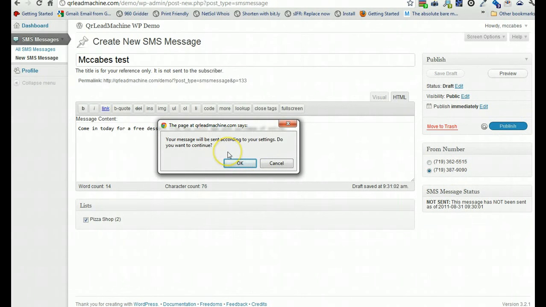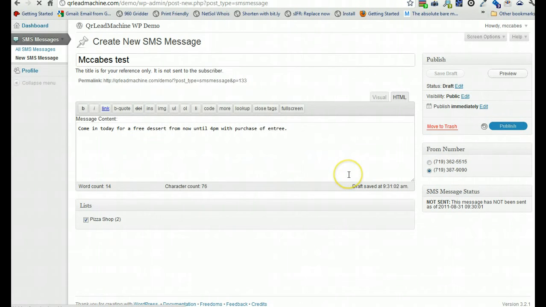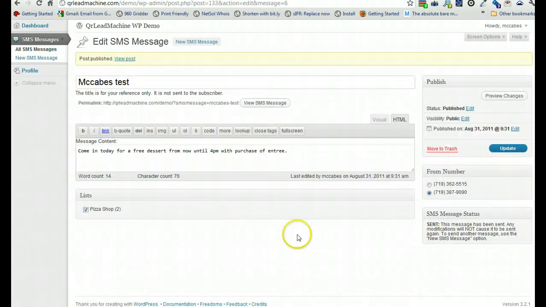It gives me a little warning here. It's going to be sent. Do I want to continue? Yes. All right. So it says here under message status that it has been sent. This message has been sent, and basically any modifications I do to this message will not affect it. It will not cause it to be resent or anything like that. You can only send a message once. To send a new message, you have to create a new SMS message record.